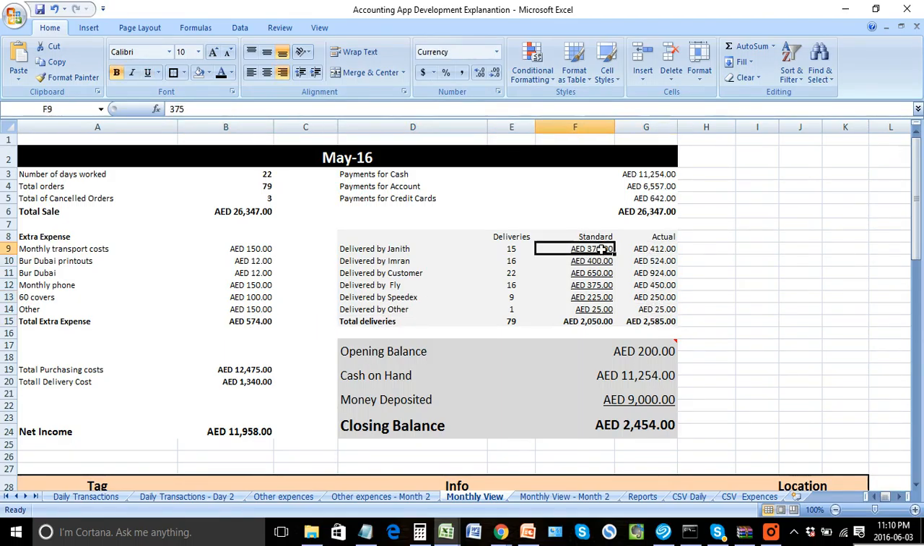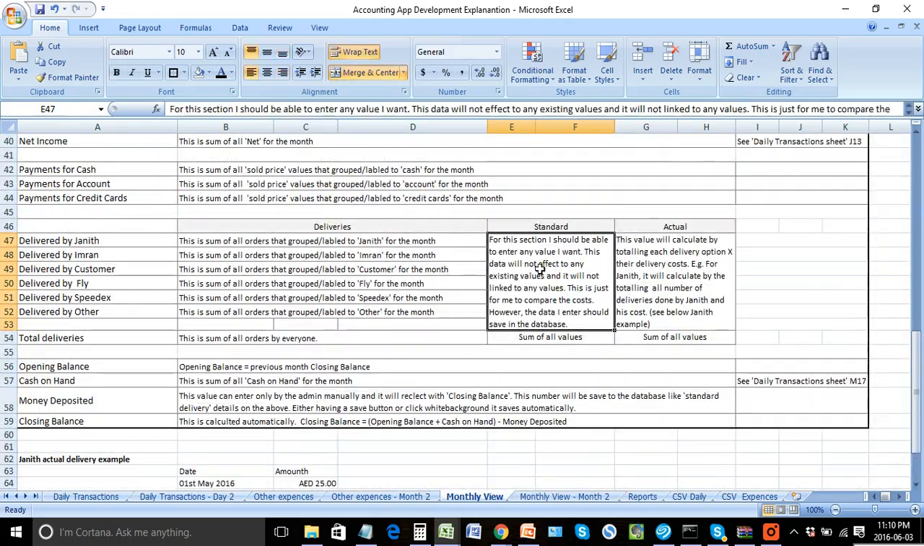It's not going to reflect anything, and this number will not come from a database. This number will not come from any daily transactions or other expenses. Typically I just put any number I want, and it has to be a number, not text. And here you just get whatever I type, and then you get the sum at the bottom. So if you have 6 rows, whatever number I put, it's going to get the total below. That's what I mentioned here. For this section I should be able to edit any value, any number, and it should not reflect with anything.